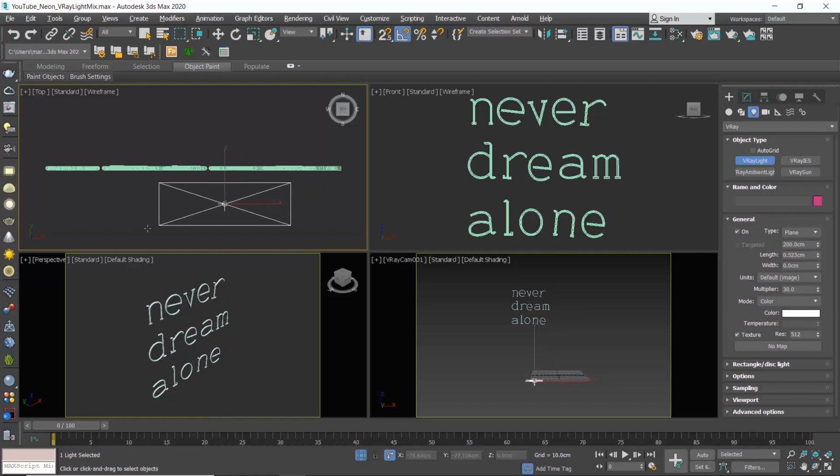Go to the top view and draw a light. We don't care about the size of this VRay light, since at the end it will get the shape of our sign, so for now just give it a random size.